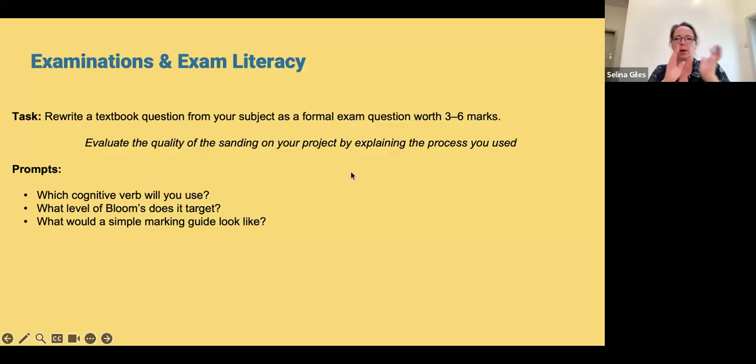You wouldn't have "evaluate the quality of the sanding on your project by explaining the process." It would be "explain the process of sanding on a high quality project," so you state the quality. You wouldn't have two verbs going on. You're not having them evaluate and explain. It's only ever one verb.